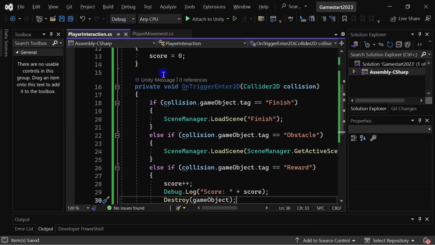It's not really a good practice, but this works. So I'm going to destroy the collision.gameObject, not the gameObject. The gameObject is the player. So destroy collision.gameObject is going to make it such that we will destroy the mushroom, which is the gameObject with the tag reward.